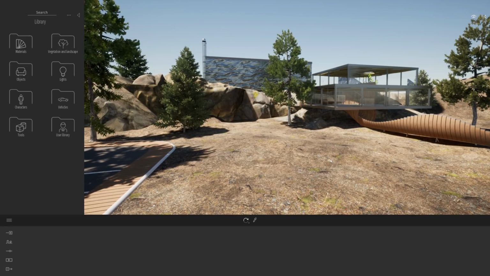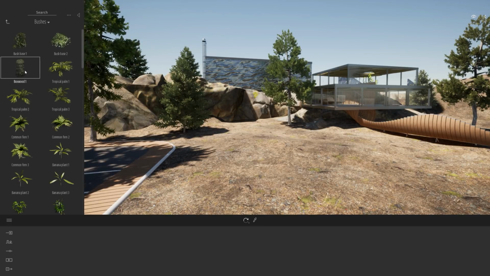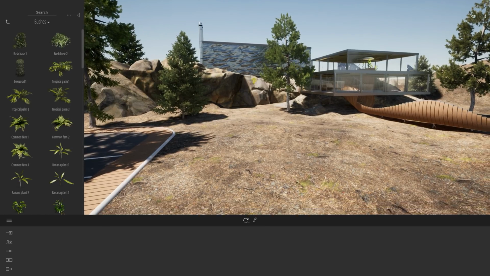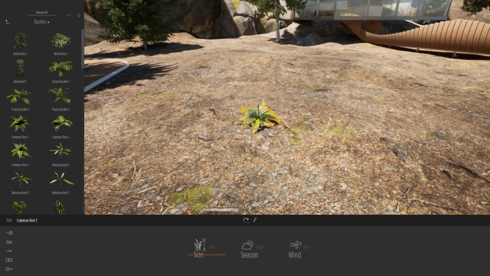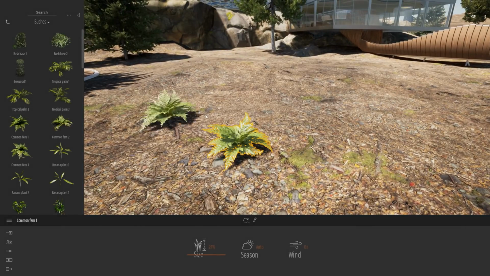Let's start by dragging some objects from the library to the viewport. I'm entering the Vegetation folder. We'll start with some bushes. To add an object to my scene, it's a simple drag and drop from the library to the viewport, holding the left button on my mouse. Here I just dragged a simple bush. I can drag and drop multiple objects like that.